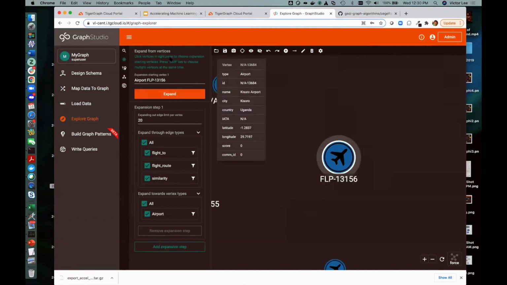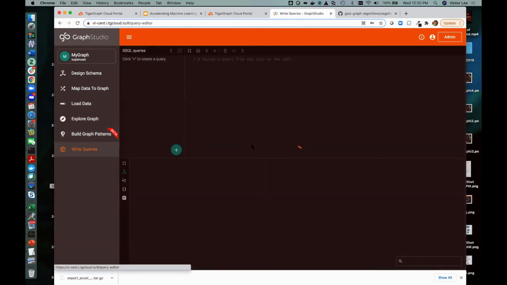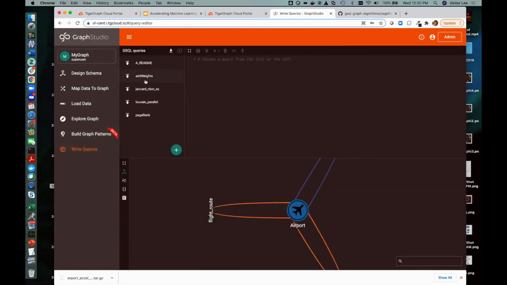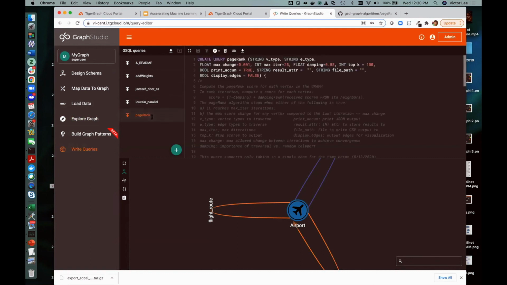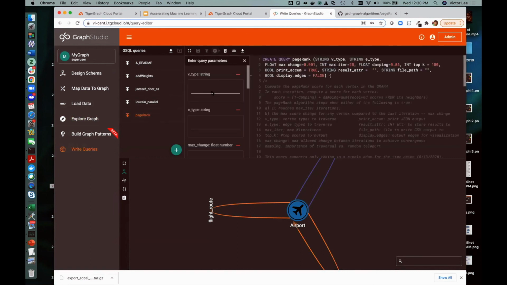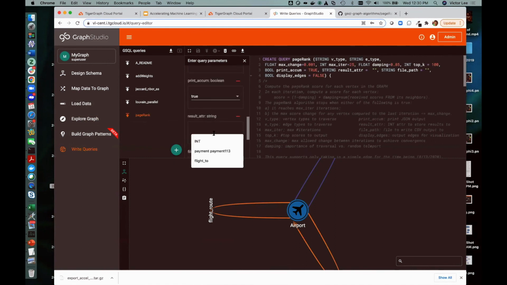I'm not sure what's going on there, but let me go back here. Let's double check this. So I'm going to run PageRank, and what this is going to do is find the so-called most influential airport in the world, and we'll look at the results to understand what that means. PageRank uses directed edges, so I use flight 2. The only thing I want to set is to store the results on the score parameter. Remember, there was a parameter on the airports.